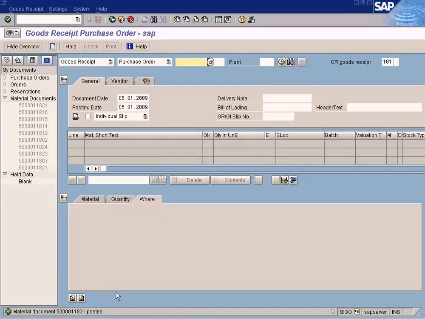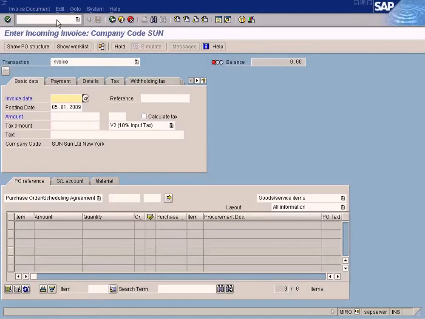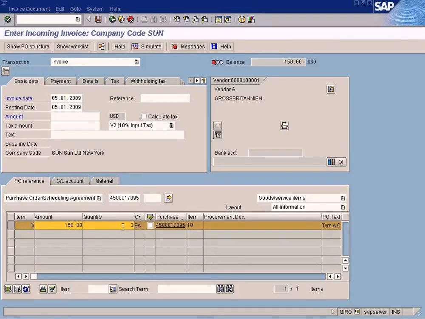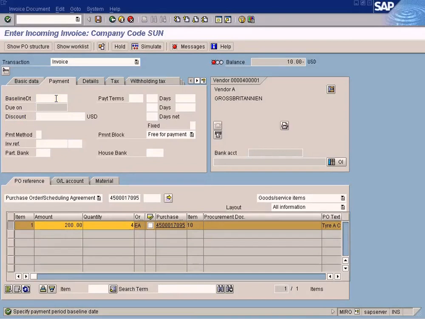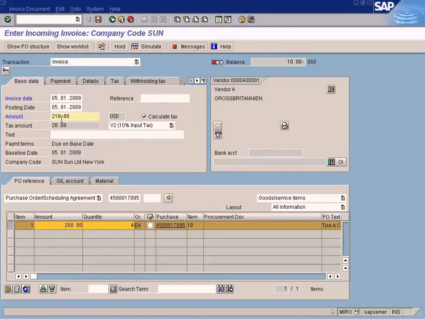Alright, material document posted. Now I'm going to invoice this. When I invoice, I'm going to enter a higher quantity so that we can check what the system will do. Okay, I'm going to enter amount 4 and the price will be 200 because it's $50 each, and I'm going to enter 210 here with the tax of 10%. Oh, 220, sorry, it has to be 220. Okay, 220. Now I simulate.